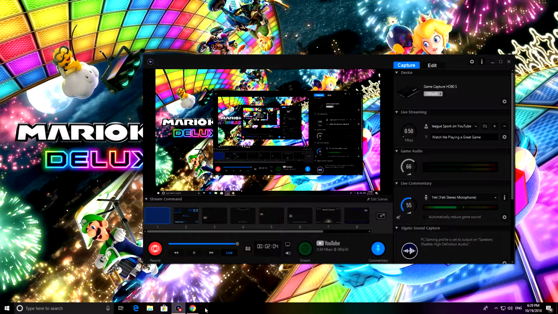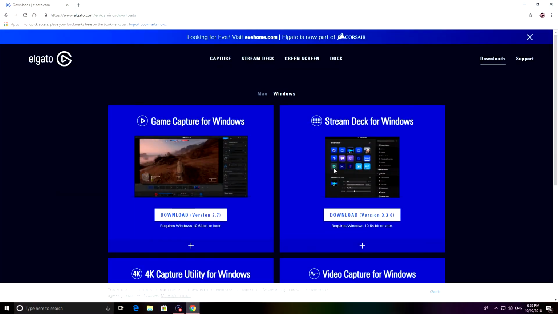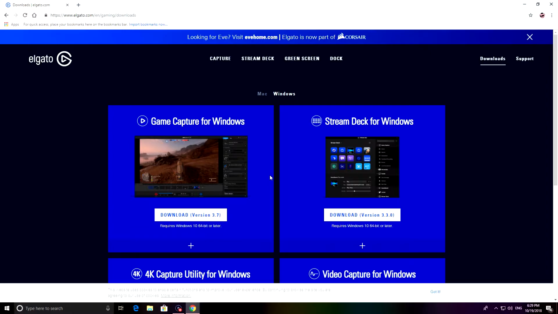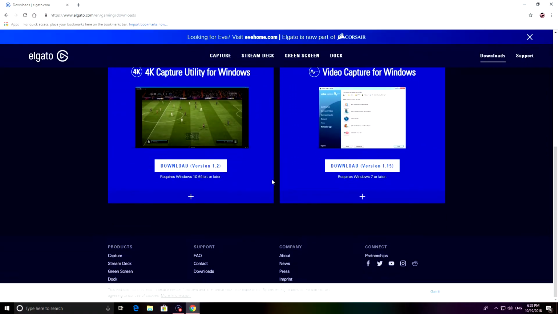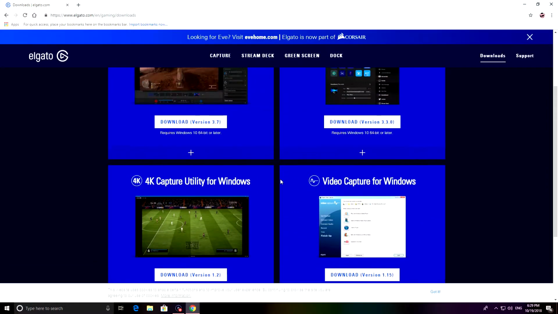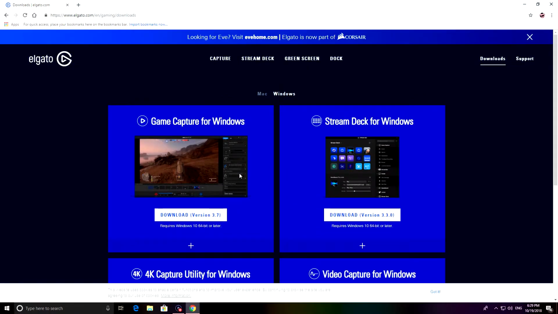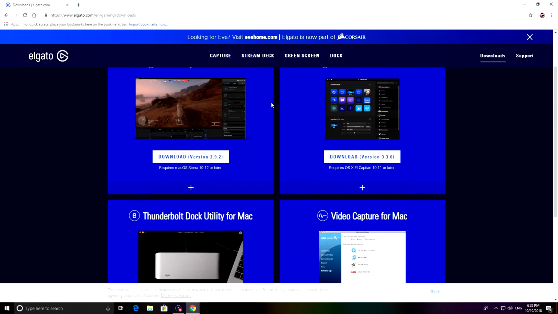So when you first get your HD60S, you'll bring up the Elgato website, go to downloads, and look for your game capture for Windows, or if you have a Mac, they'll have one for Mac too. You'll just click the Mac version.